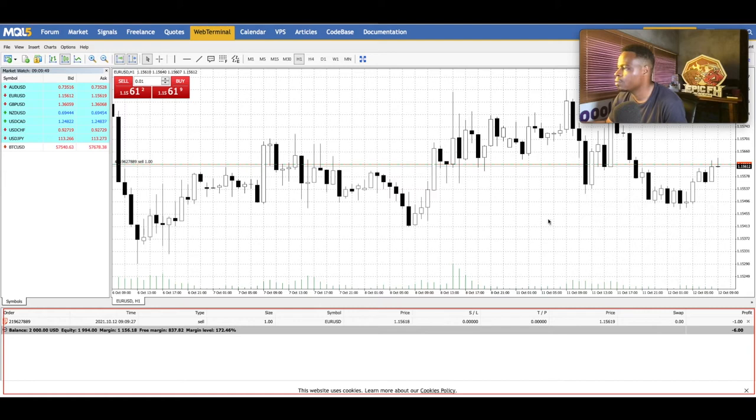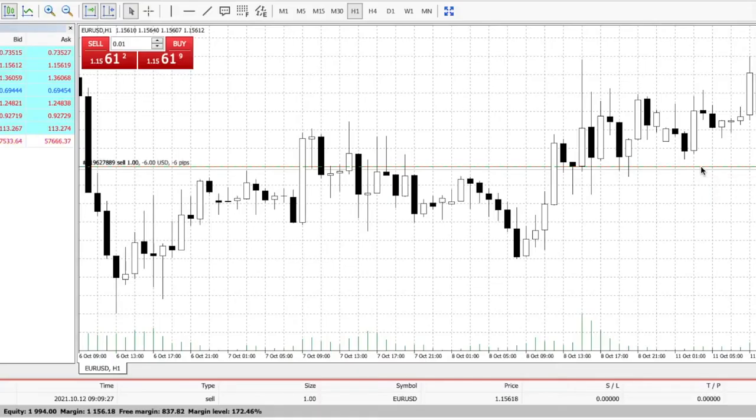Now, if we click on where we entered, since we're on a sell, we can just click and drag up to put a stop loss. Look at that. You see how that's doing?